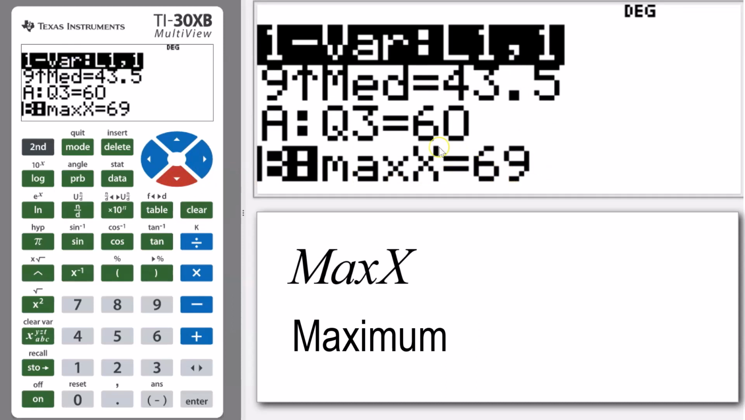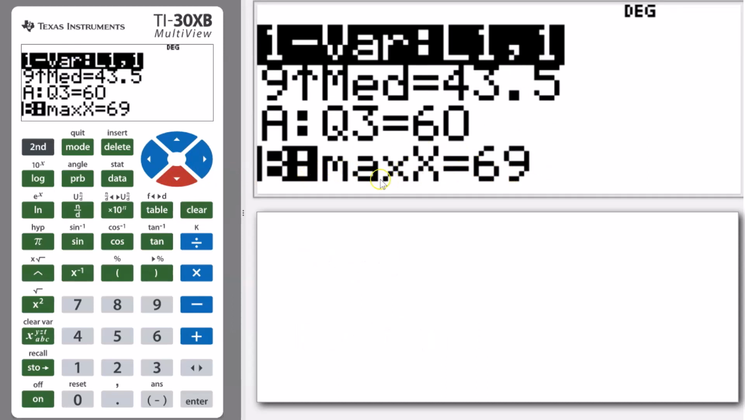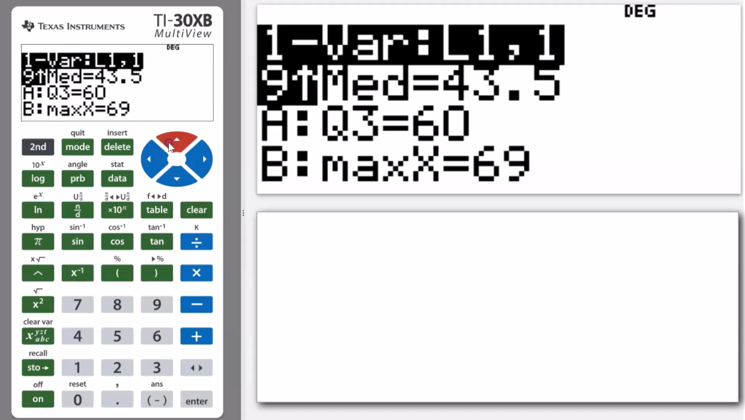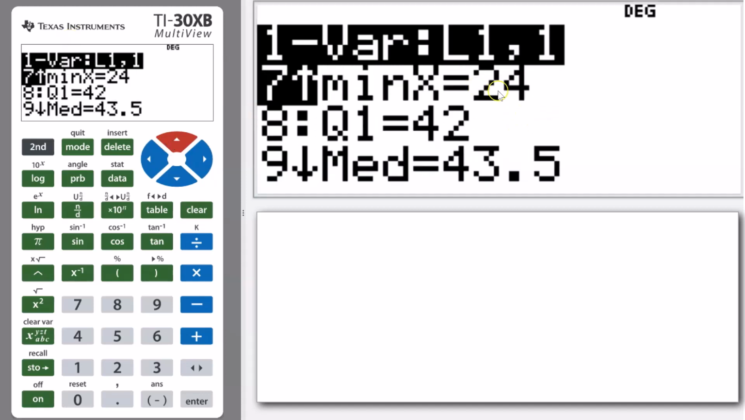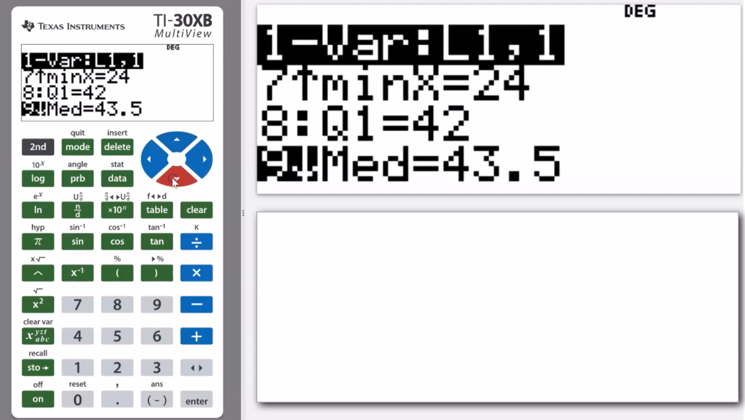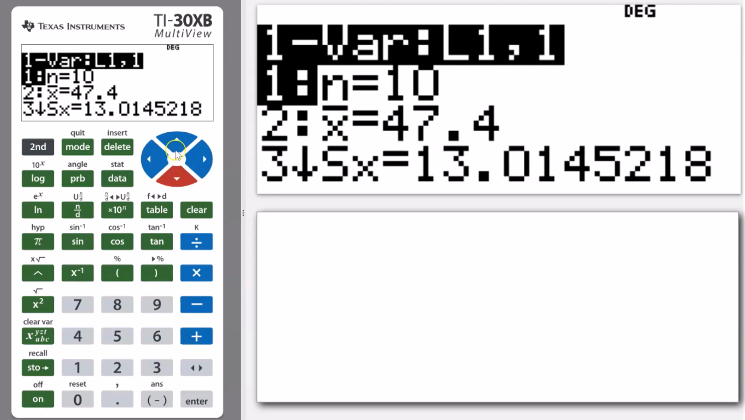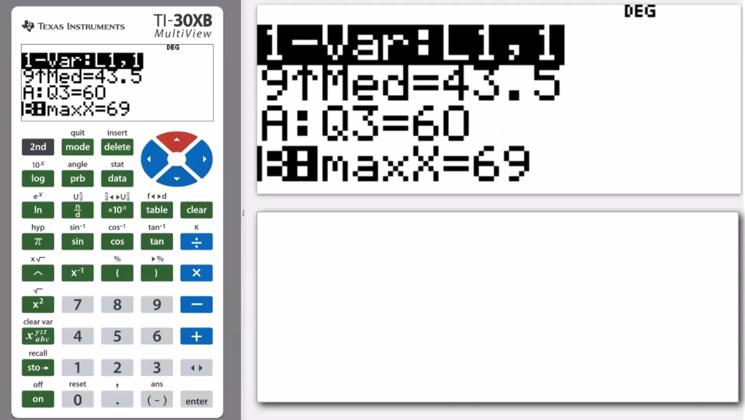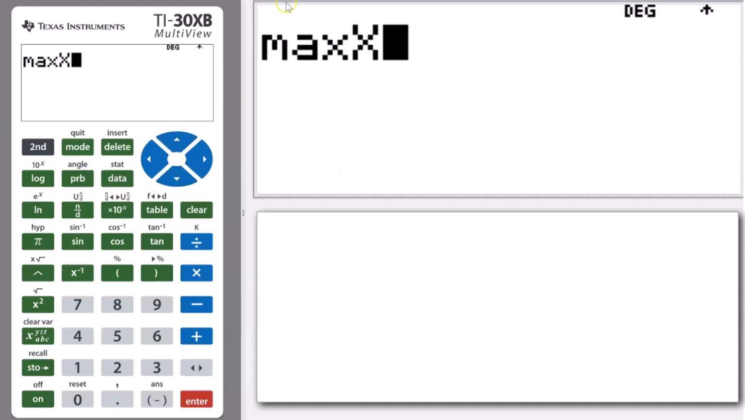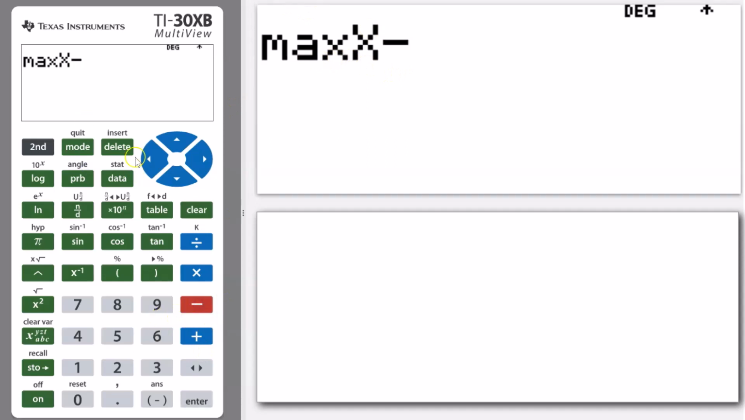Now, I do want to find the range of my data. That's the difference between the maximum and the minimum. I could do this just by remembering that my maximum was 69 and the minimum was 24, so subtracting those. Or the other thing I could do is press enter on, say, the maximum here. And that's going to bring that up in my main screen. Then I could go minus, go back into that stats analysis.